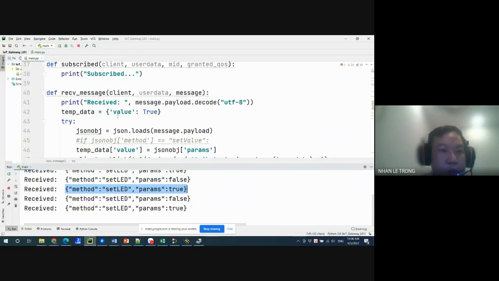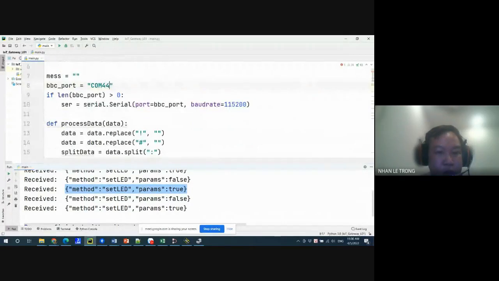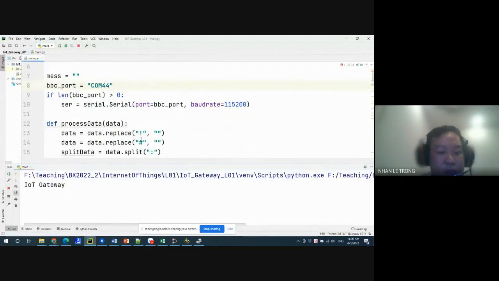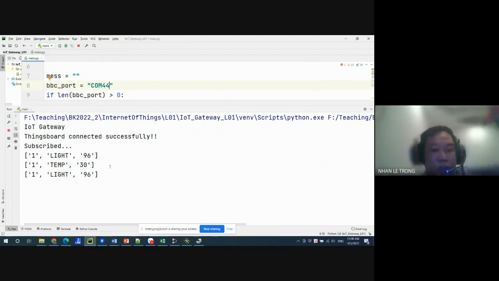So I open my gateway and I change it to 44, and I will receive the real message from the microbit platform. You see, this is the real data from the real platform. Temperature is about 30, and the light intensity is around 69. All right, so this is the first part of the microbit.